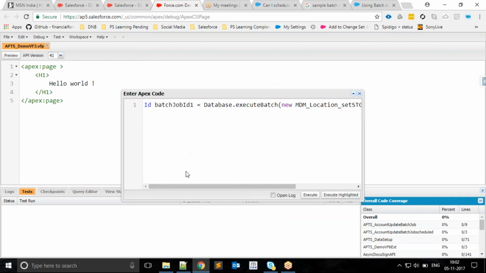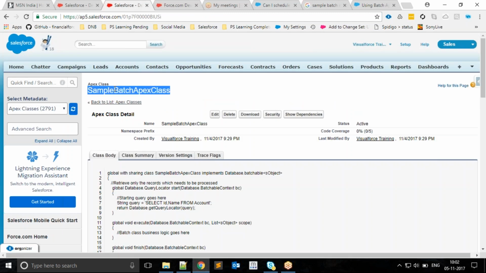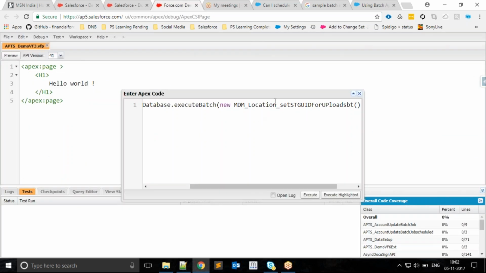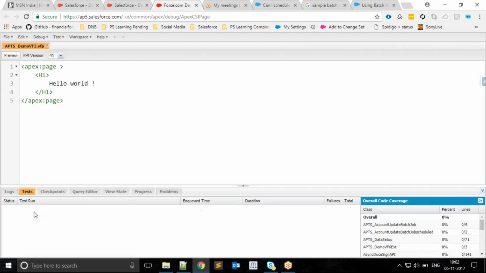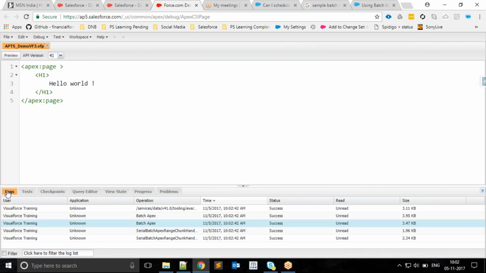I can store my job ID in the batch job ID variable, and then I can give the name of the batch class, right? This is as simple as that, and this is the batch job size, which can be up to 2000. Okay, so this job is scheduled, right? So this is a one-time process.